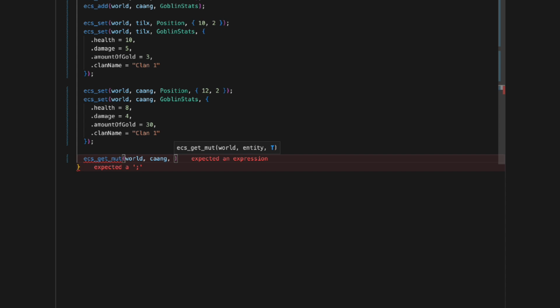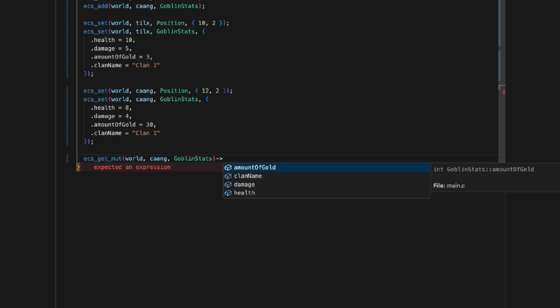So in this case, it is going to be Goblin Stats. In order to change one of the fields inside of Goblin Stats, just put hyphen, and then the greater than symbol to make it look like an arrow, and then you can see all the fields here already. And so let's change the clan name, and now set it equal to, let's say, clan2 for simplicity's sake.